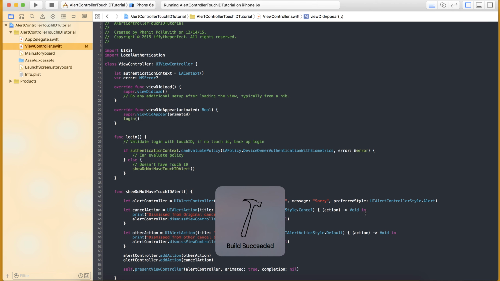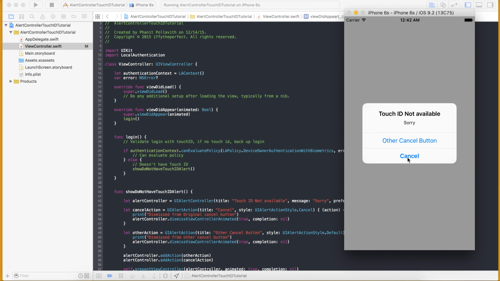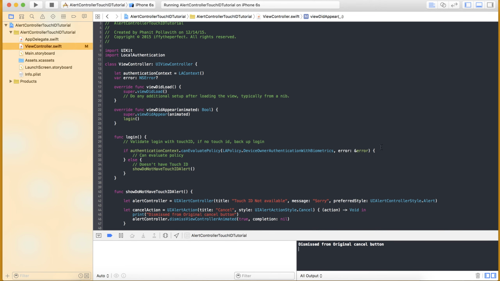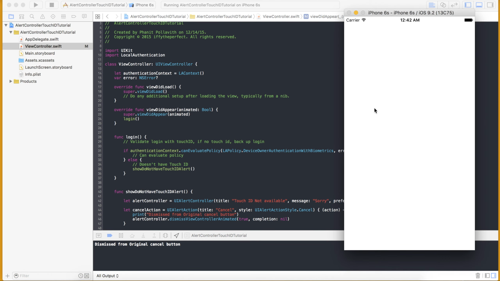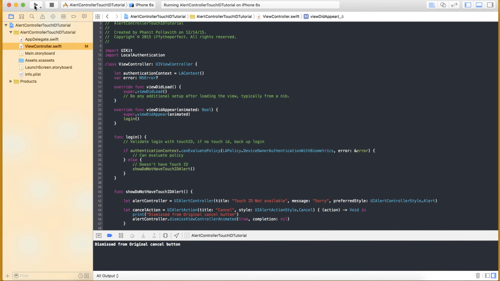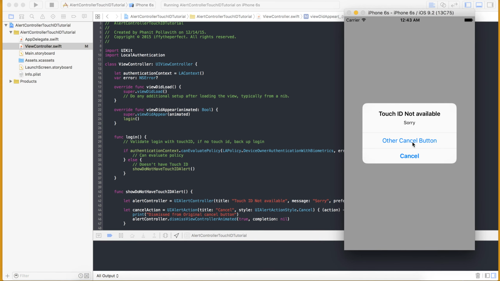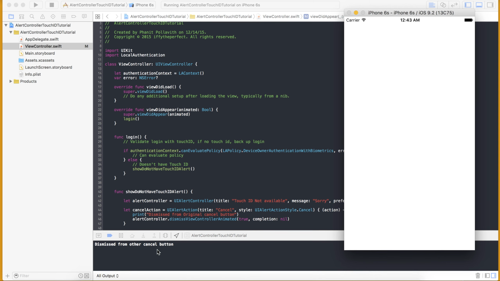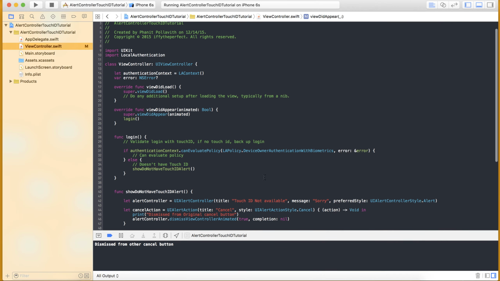Run it again. All right, Touch ID not available, sorry. And then here's our two buttons, our cancel button and our other cancel button. So if we click cancel, it's just gonna say dismiss from original cancel button, which is exactly what we want. And okay, I guess I have to run it again. So here we click other cancel button, dismiss from other cancel button. All right, so that's what we wanted.